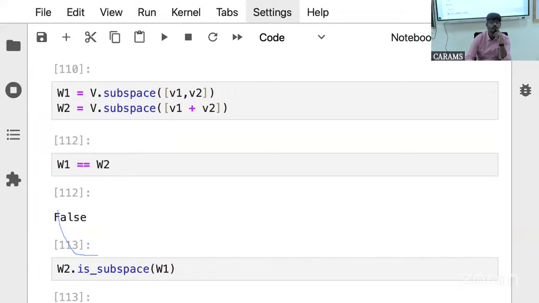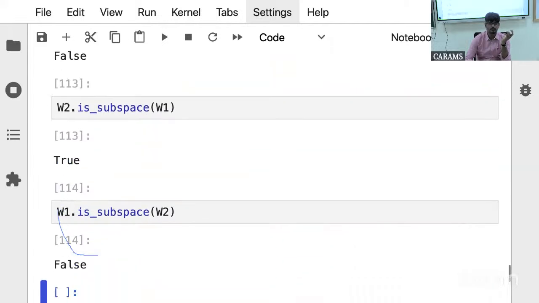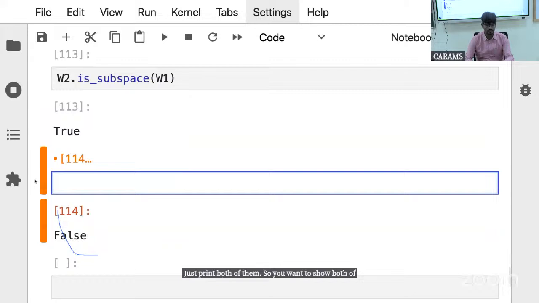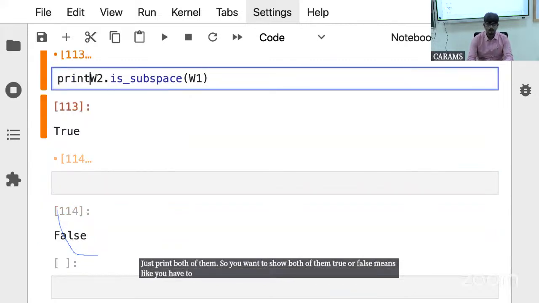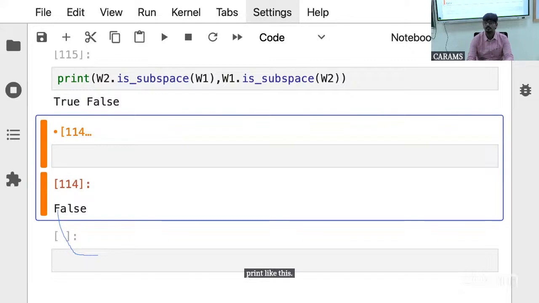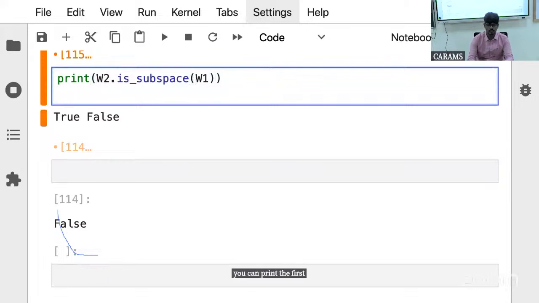Print. Just print both of them. So you want to show both of them, true or false, which means you have to print like this. Multiple lines also will work. You can print the first and then next.